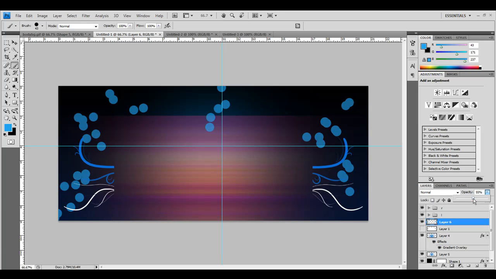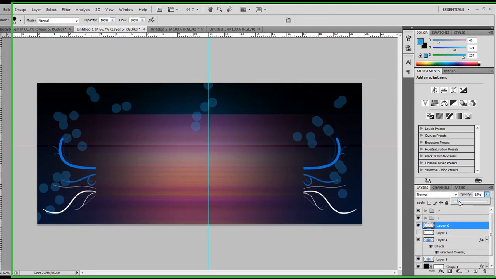And if you want, you can go into more detail and depth, but when you're done, just lower the opacity down.